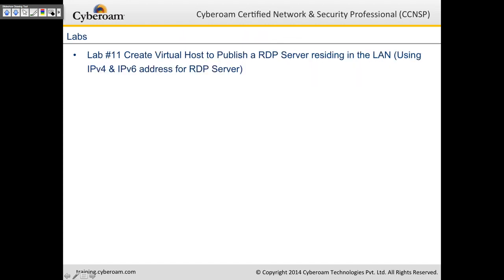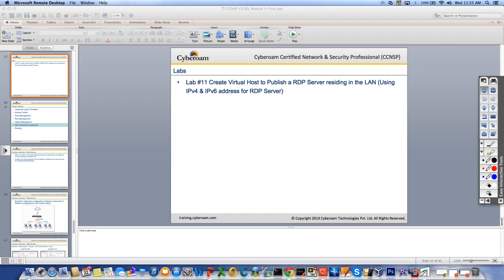Alright, so that brings us to the labs, and this is lab 11. In this lab we'll create a virtual host to publish an RDP server residing in the LAN. So let's have a look at the lab and let's go with the lab. Alright, so let's get to the lab. We'll be doing lab 11 now, wherein we'll be creating a virtual host to publish an RDP server residing in the LAN. And you can do it using both IPv4 and IPv6.